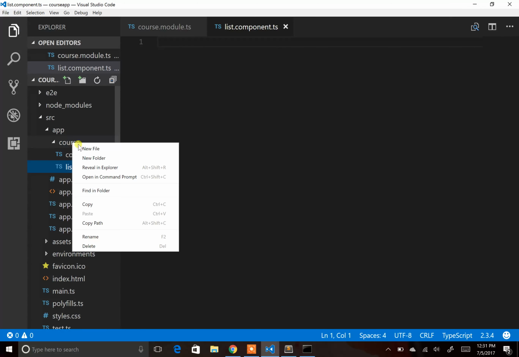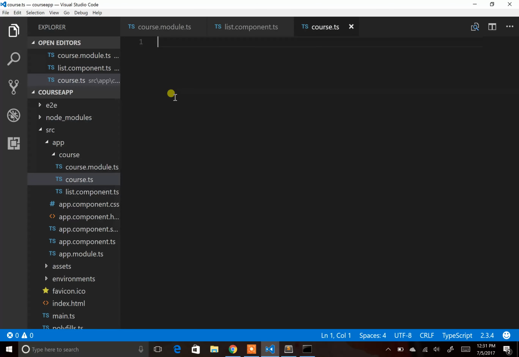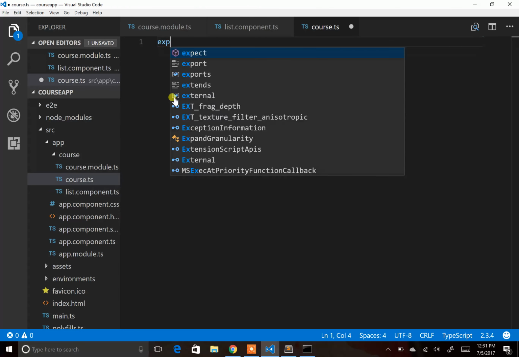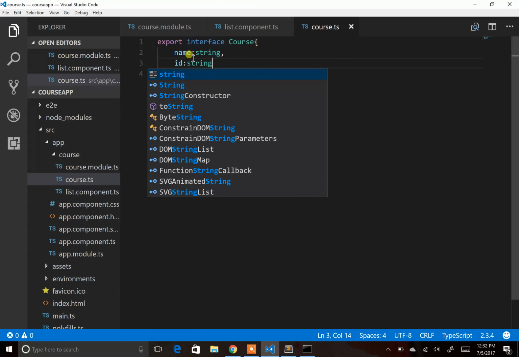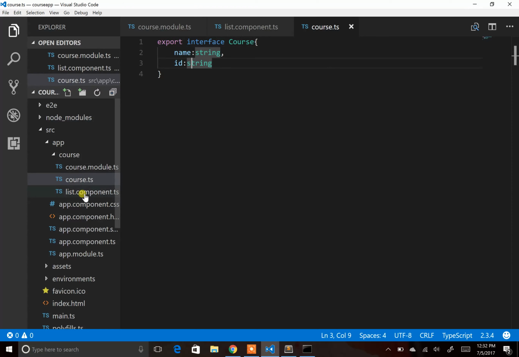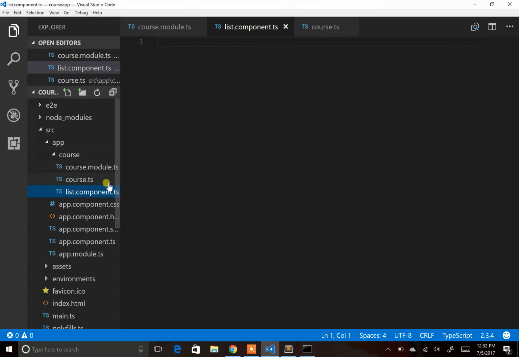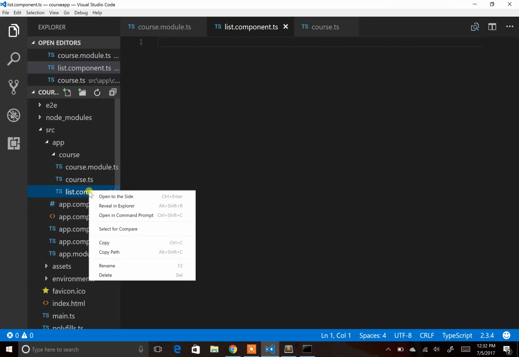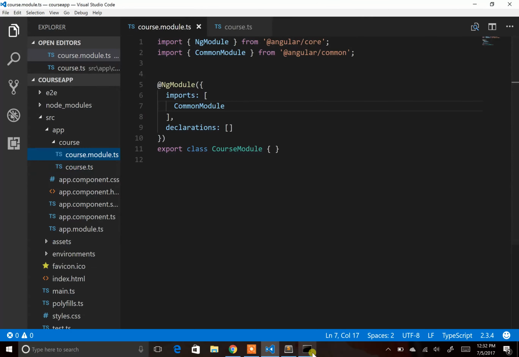So now here I'm going to create a few components. First component I'm going to create is list component, list.component.ts. Okay. The next thing I'm going to create is course.ts. That's going to be my interface. Course is going to have two properties: the name of the course and the ID of the course. Two properties. So let's go with a simple way. So you have your list component, you have your course component.